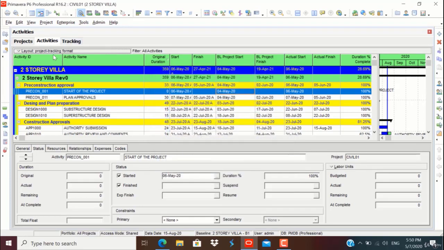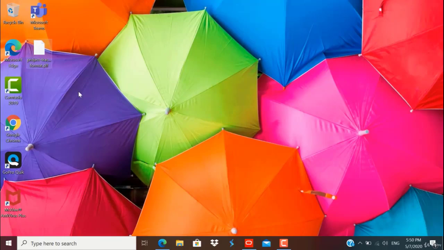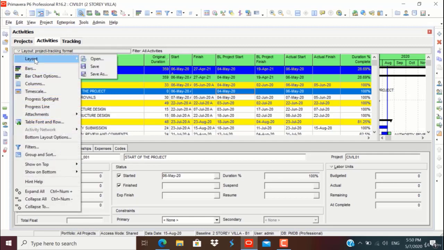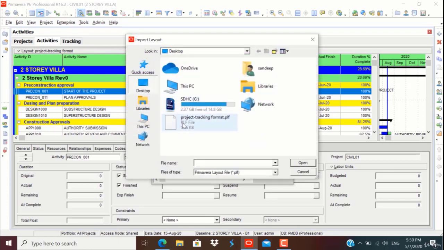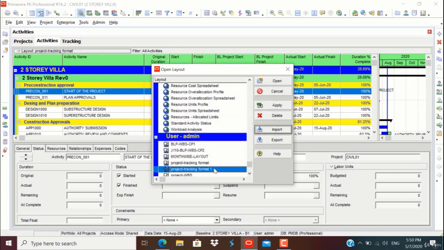Close. You can import the same exported file, which is saved in the desktop PLF format. Go to the layout options, select open, select import the desktop. You can see the project tracking format PLF file. Click on it, it has been selected. Click open. You can select format 1, change the layout name. Now it has been imported back.